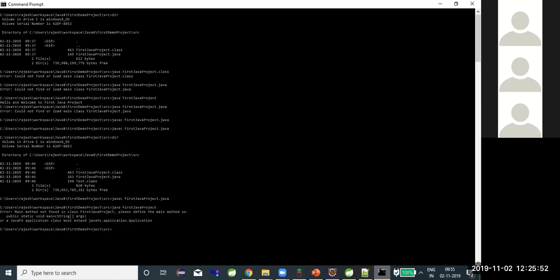What does it say? No, boss, I cannot run it. Main method not found in class first Java project. Please define the main method as public static void main. That means you have to have explicitly defined this function so that it can be accessed by the Java virtual machine, the Java interpreter.